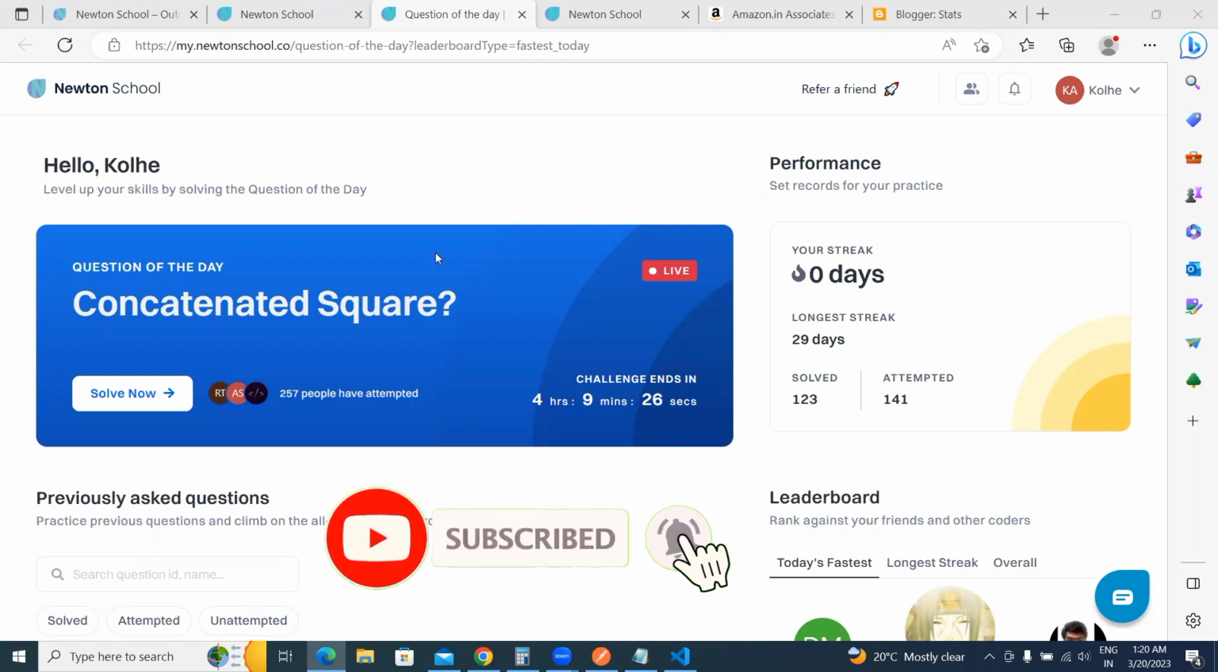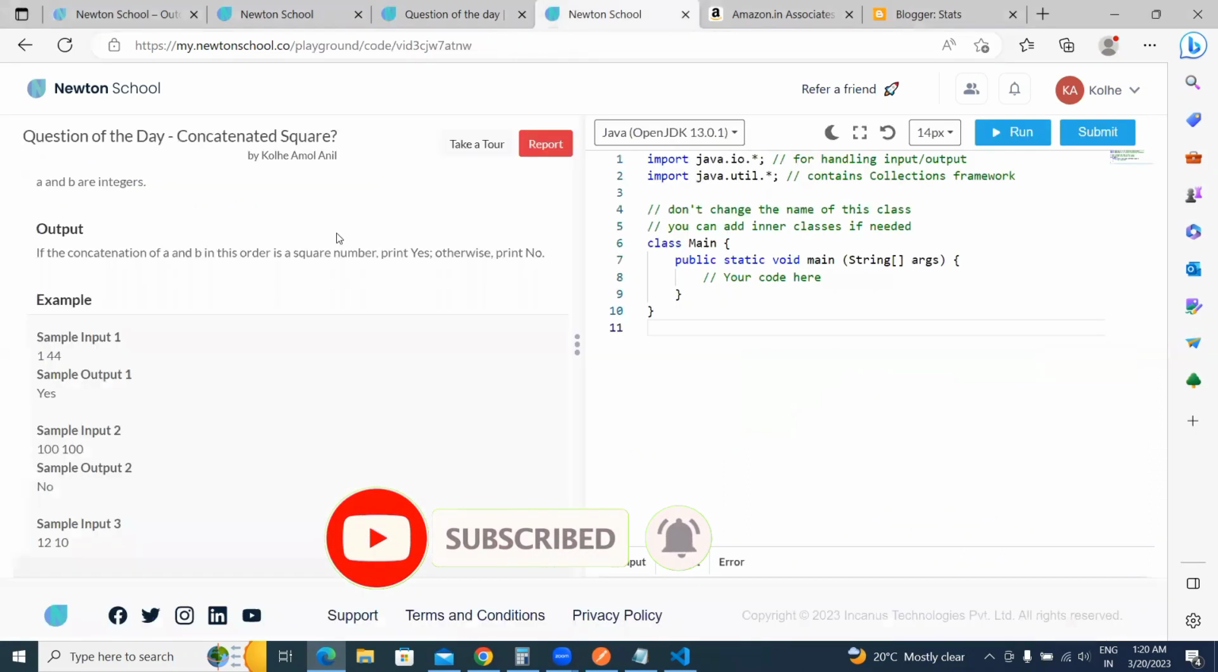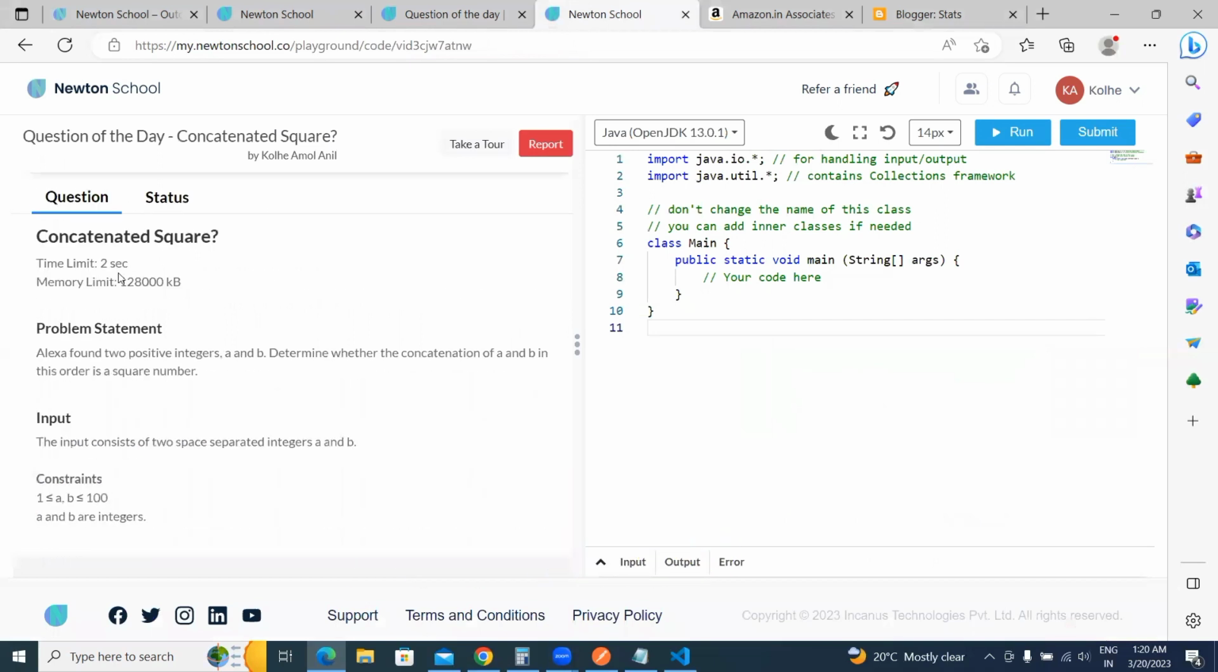Okay, so let's see the problem statement. Here you can see that we have been given a problem statement. Alexa found two positive integers, a and b, and we have to determine whether the concatenation of a and b in this order is a square number.